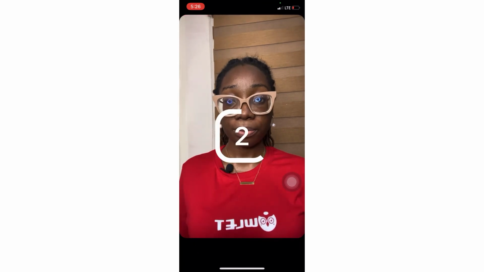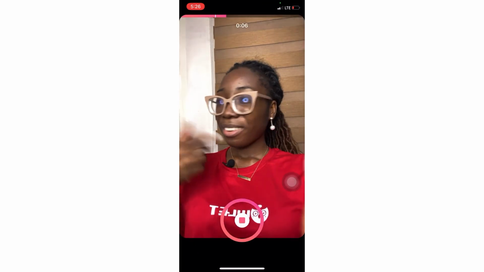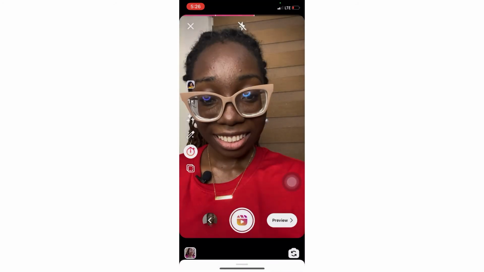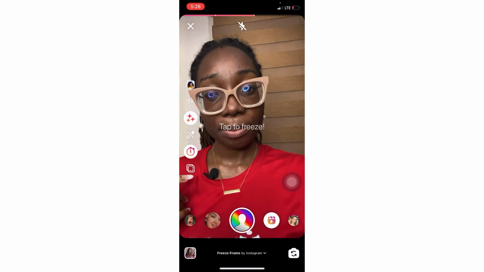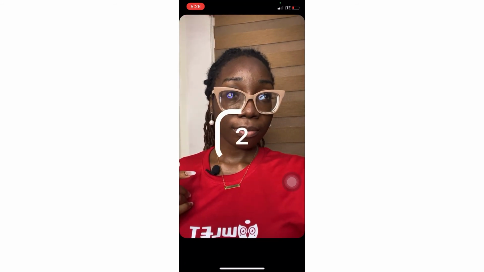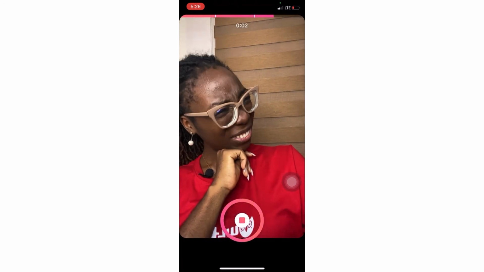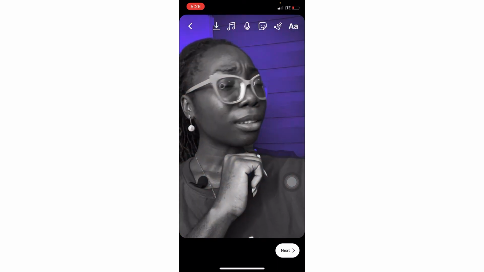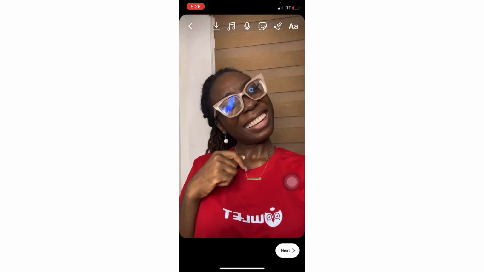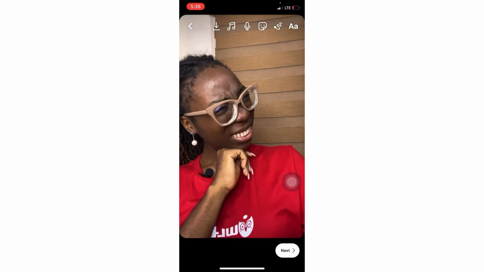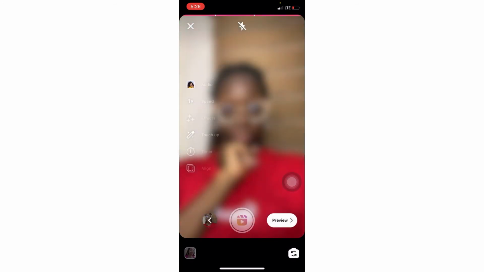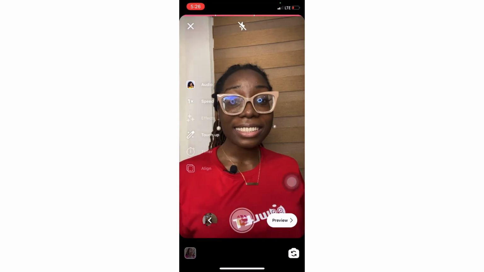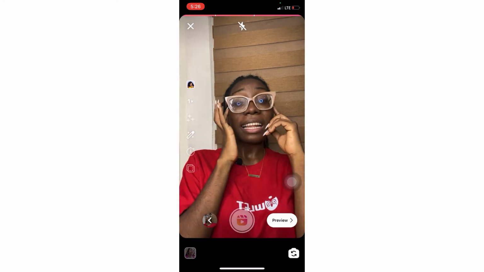Okay, and the last one. There you have it. That's it. You can now add your text, add your reactions if you want. But that's how to do the freeze frame.